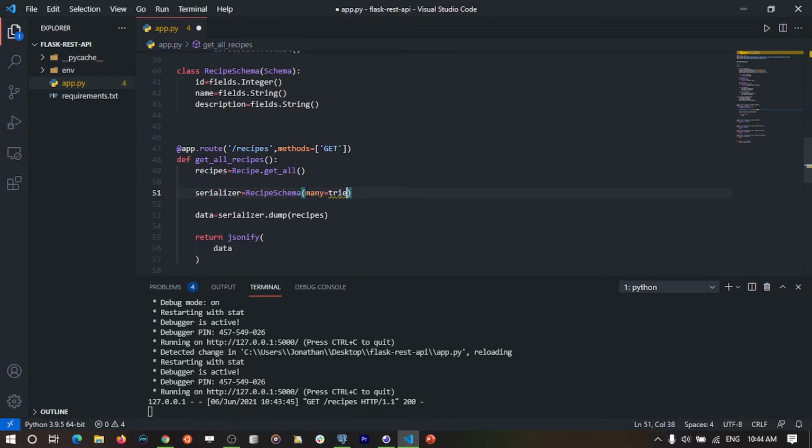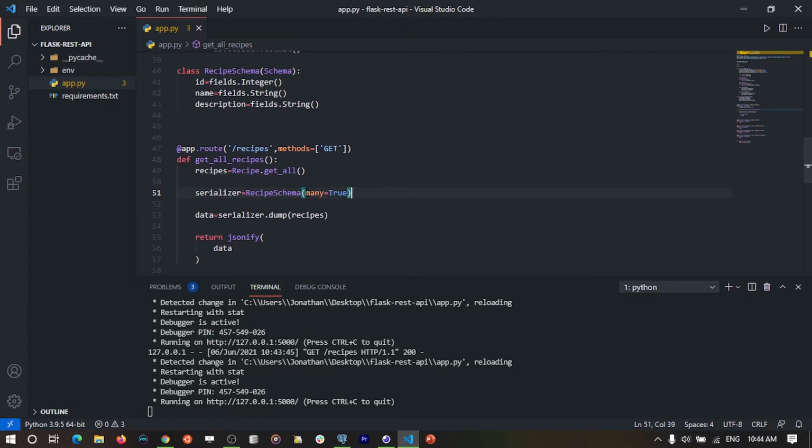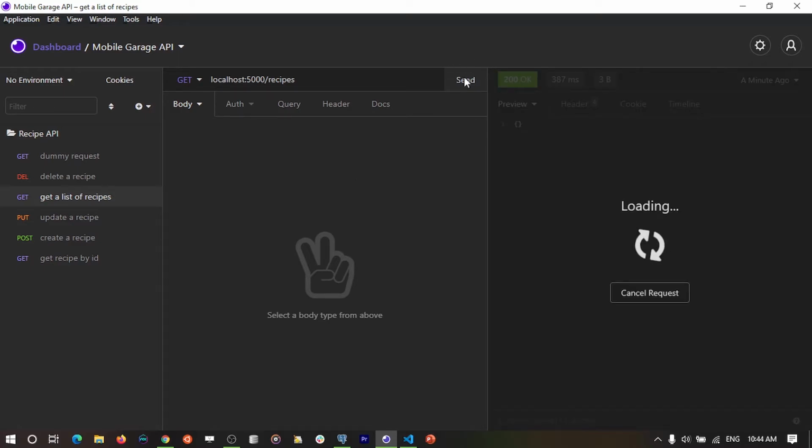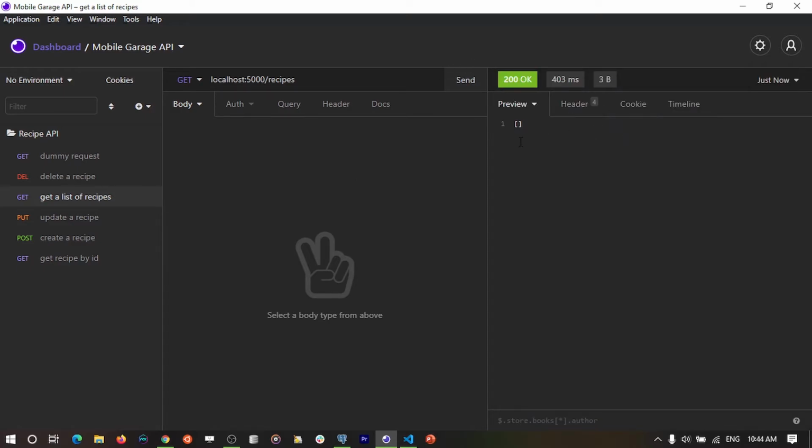When I say many is equal to true, let me change this. It's going to be many is equal to true, and then save. When I save this and I resend the request, we are going to see that it's going to return an empty list of recipes. So let me send, and now this is going to return an empty list of recipes. So let's try to implement a route that's going to create our recipes.